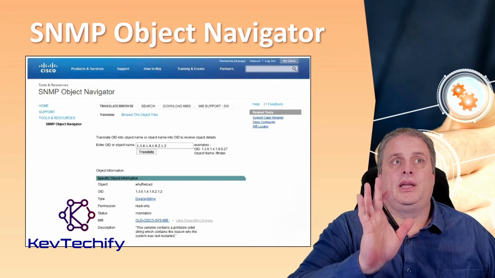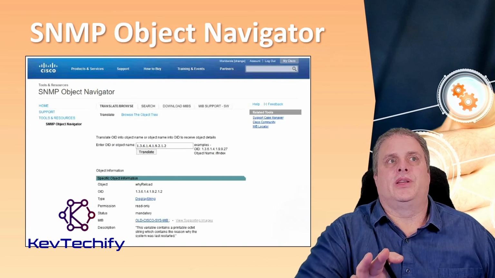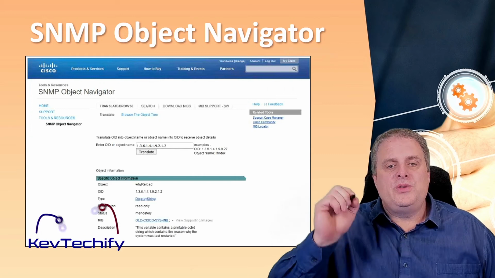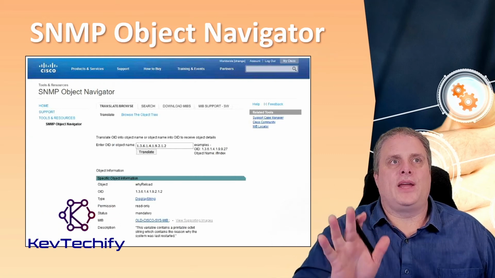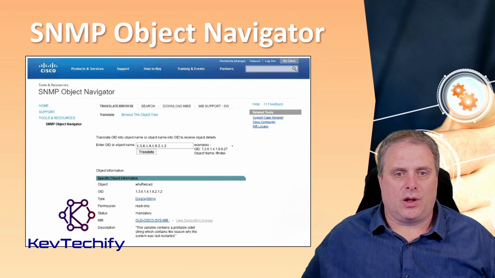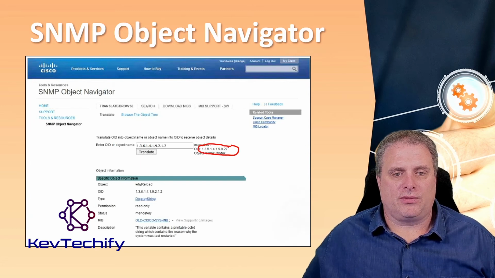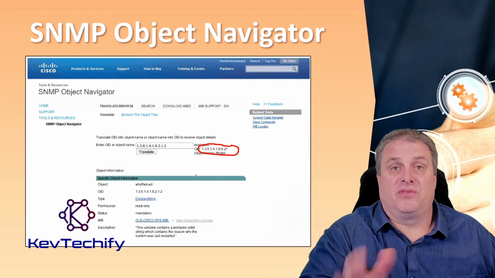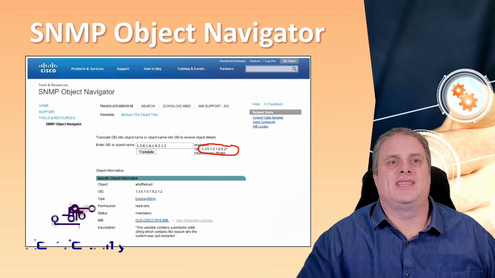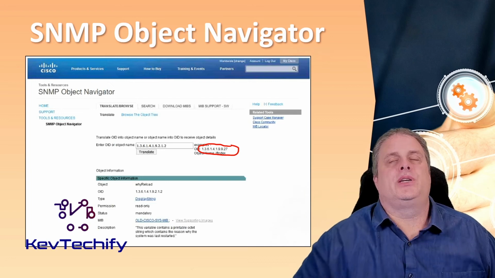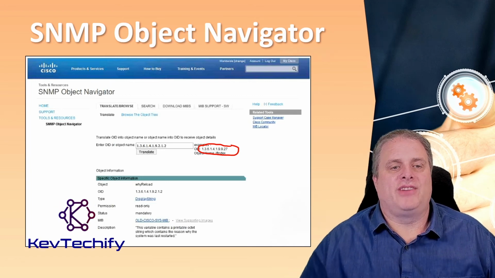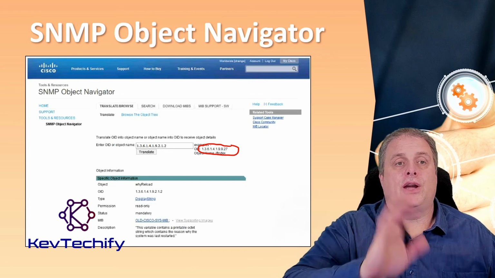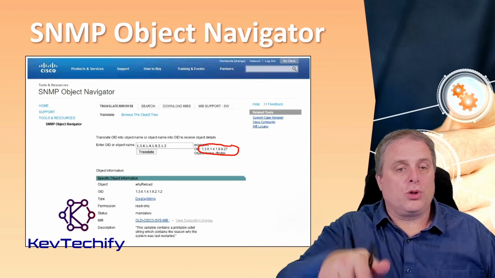The SNMP get utility gives you some insights on the basic mechanics of how SNMP works. But when you deal with long OID numbers, here's an example of a long one: 1.3.6.1.4.1.9.9.27. It's hard, especially for the average user. What is that? Cisco has an SNMP object navigator. What you can do is go to the Cisco.com website, search for SNMP object navigator. It'll pull up this page.